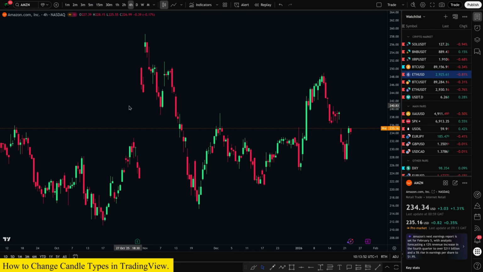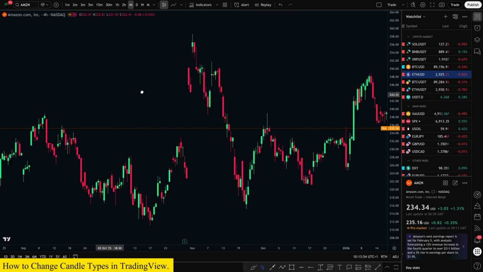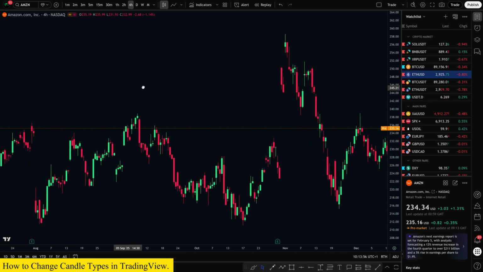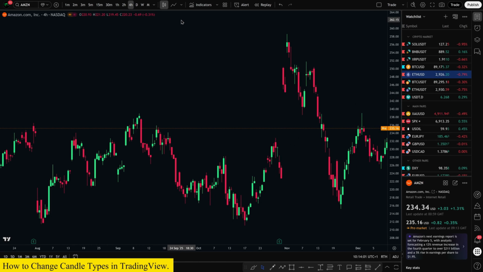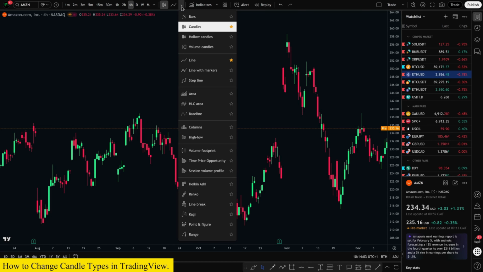TradingView allows you to change how your candles are displayed on the chart. You can easily control the way price looks depending on your trading style. All you need to do is click the Chart Style drop-down menu at the top of your screen. Once you click it, you will see different options like bar charts, candlesticks, hollow candles, volume candles, line charts, Heikin-Ashi, and more. If you select bar charts, you will notice price forming as simple bars.